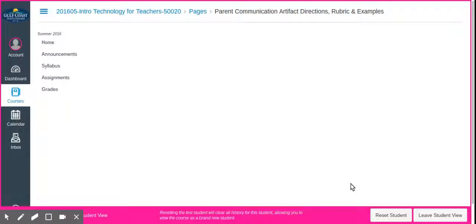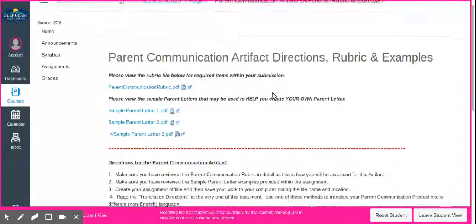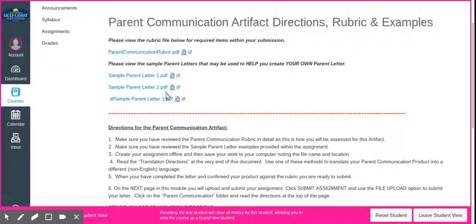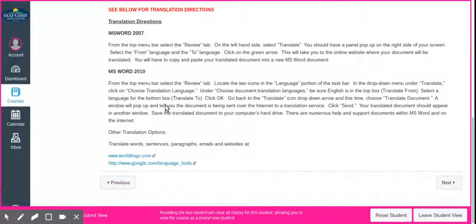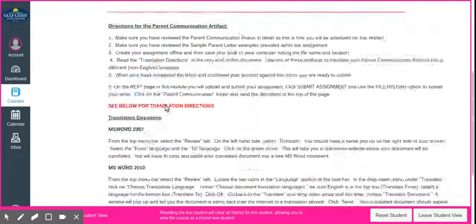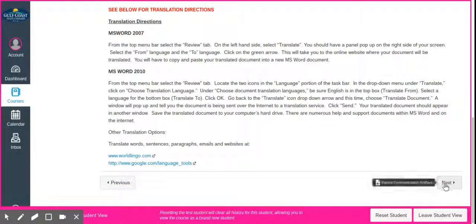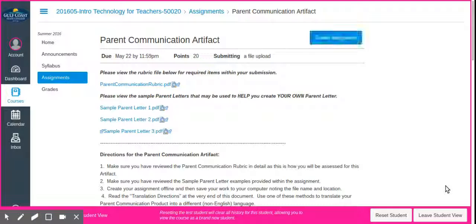So if I click next here and go to the next item in this module, this is going to be the artifact, the directions and examples for the parent communication letter. This page is nothing more than instructions, resources, and directions for that particular artifact. So this is everything you need to know to complete the parent communication letter. This is going to be done in some sort of word processing program. So you'll leave Canvas, work in whatever word processing program you have access to, and complete the assignment there.